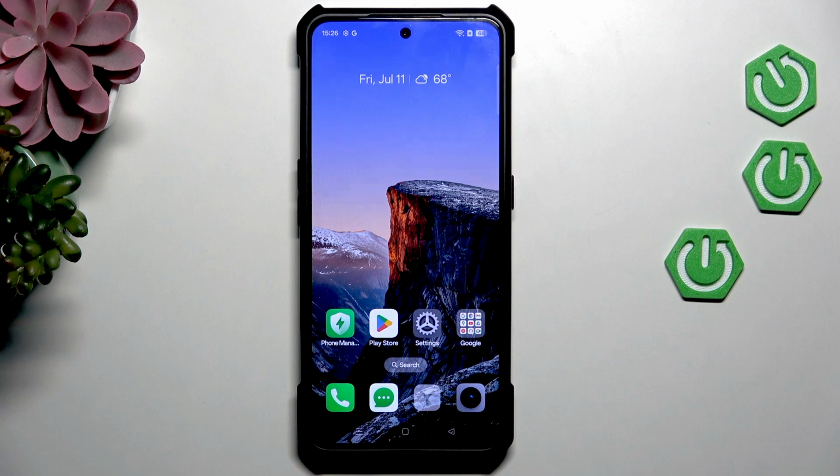Hi everyone, in front of me I've got a REALME GT Neo 5 and let me share with you how to show battery percentage on the status bar in this device.